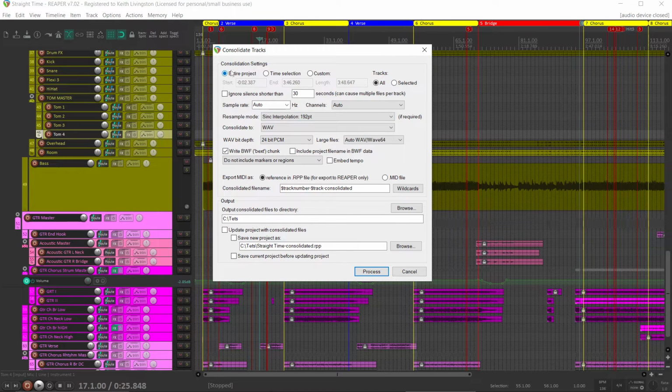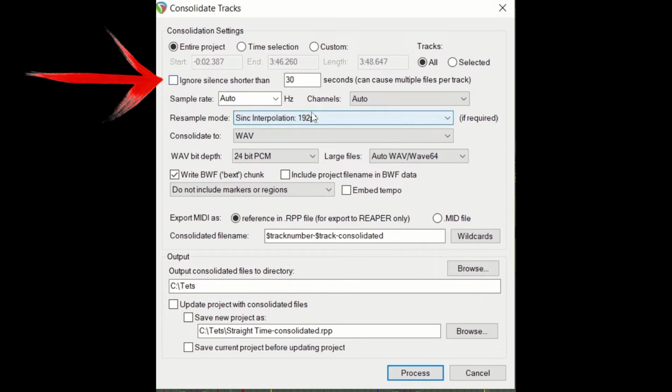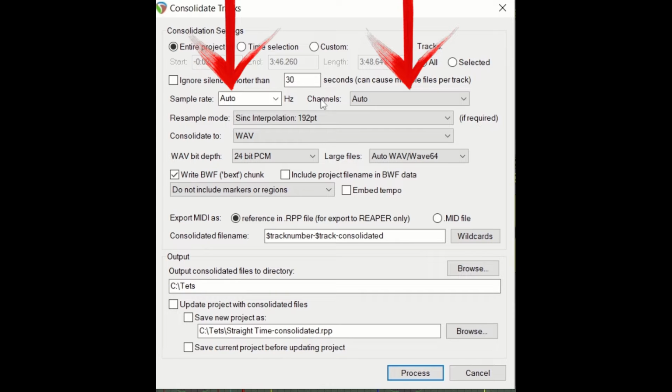Here are the options you want: Entire Project, All Tracks. Uncheck this Ignore Silence, because otherwise that's going to give us spaces where there's silence, and we don't want that. Sample rate at Auto and channels at Auto, unless you have some good reason to change them. If you need to change the sample rate for your mixing engineer, you can do that here.